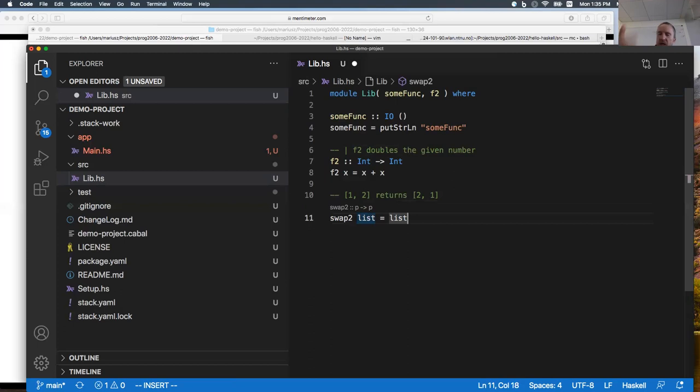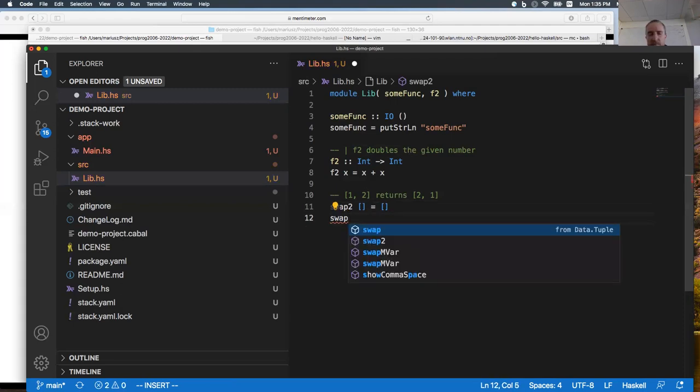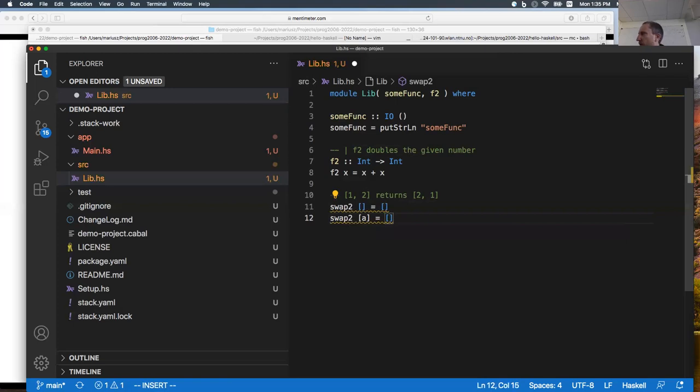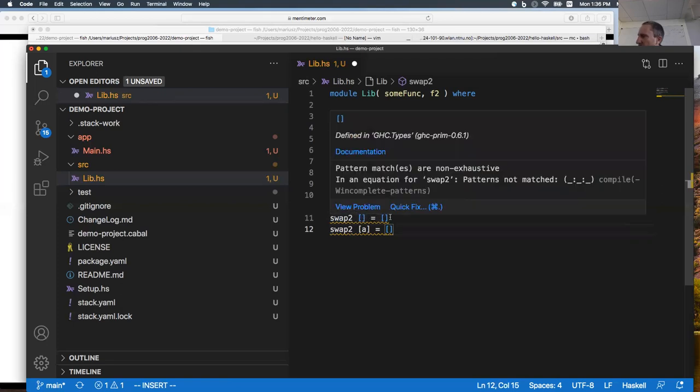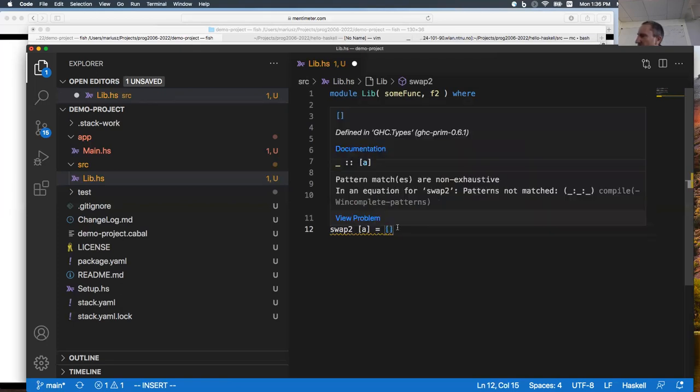To do that, we can use pattern matching on functions. So we can say, what happens if swap2 gets an empty list, right? If swap2 gets an empty list, it returns an empty list, okay? So that's one case that we have to deal with. If we get a list with one element, what should the function return? Well, it should return an empty list as well, right? So if the function gets an empty list, it returns an empty list. If it gets one element, it returns an empty list.